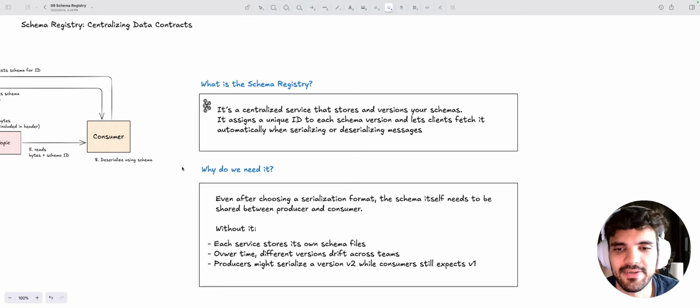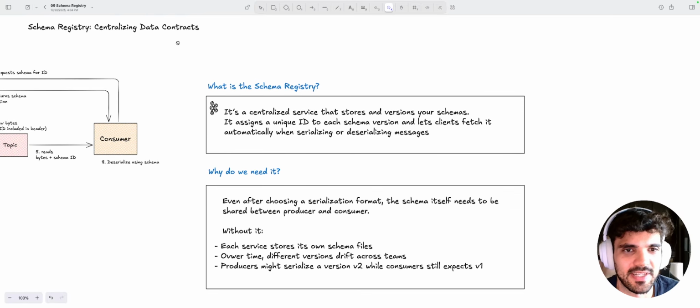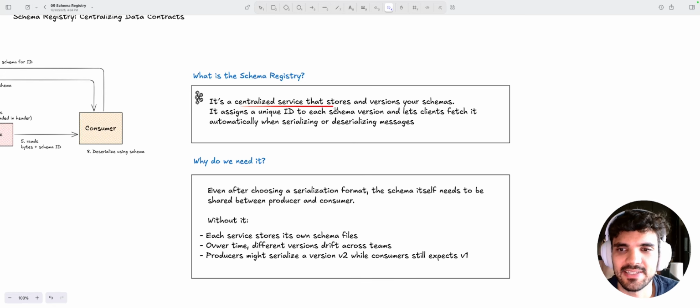Okay, so now that I've talked about serialization, we're going to see how we can actually solve this schema drift issue that we've seen before. And we'll need to look into Schema Registry, which is a centralized place for us to put our data contracts and our schemas. So what exactly is the Schema Registry? It's defined as a centralized service that stores and versions your schema.